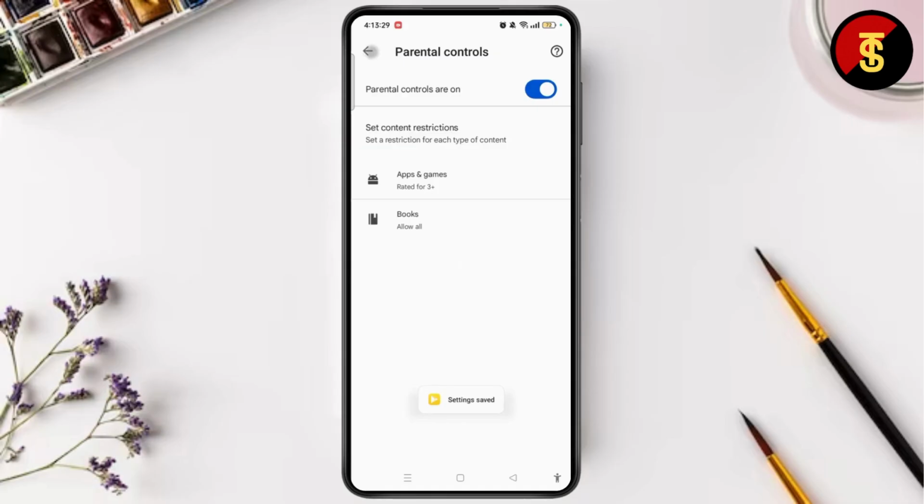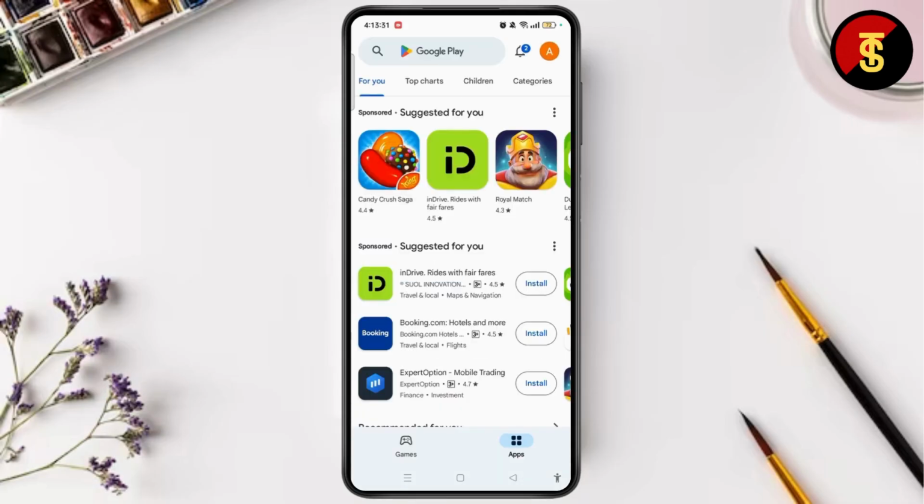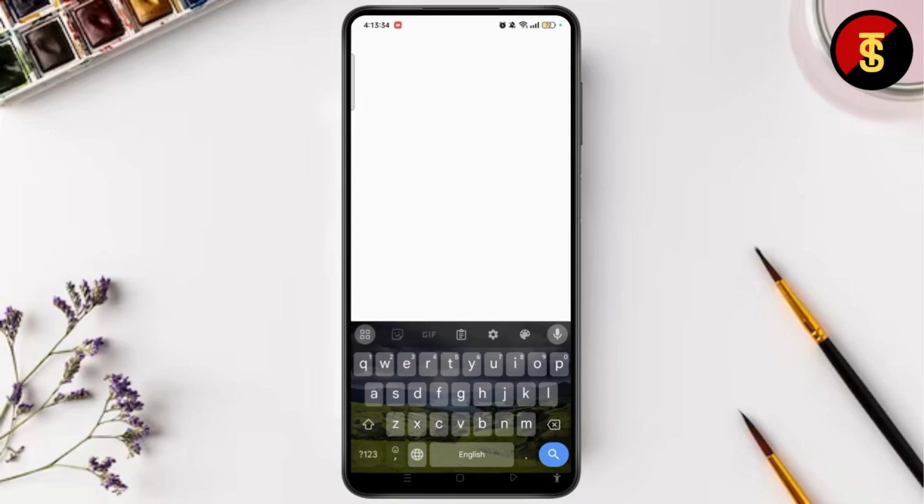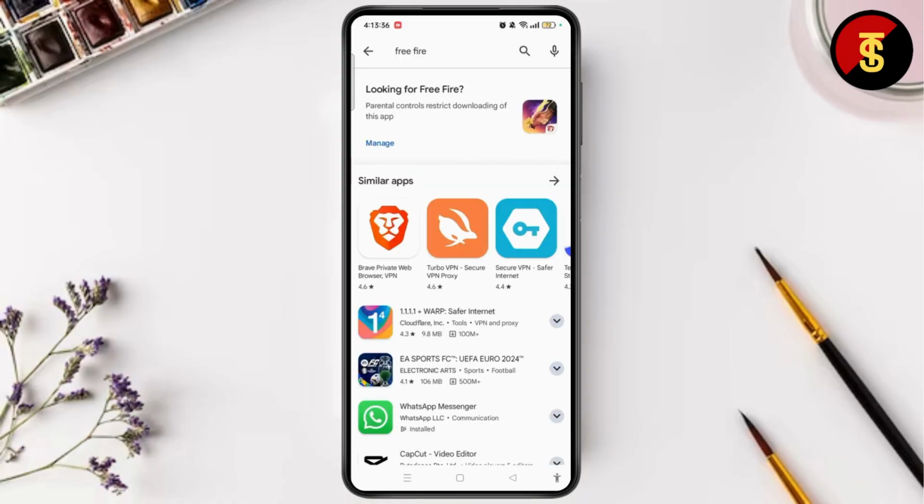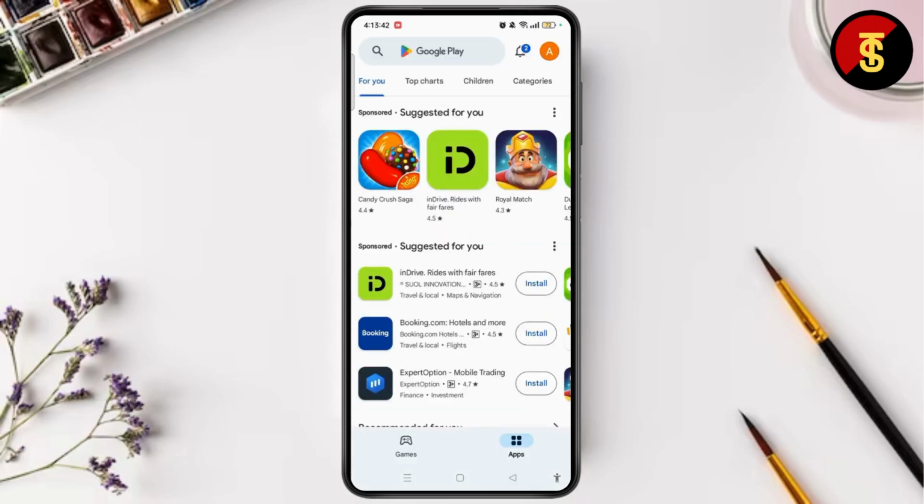Once you have done that, come back to the home screen of Play Store and search for the same game. As you can see that the parental control has been restricting the downloading of this app. So that is how we successfully hide apps and games on Play Store.